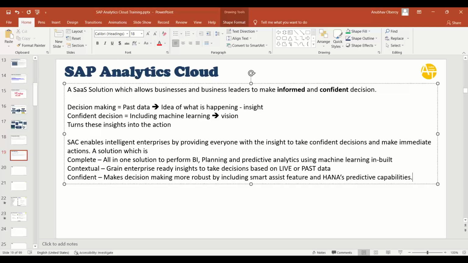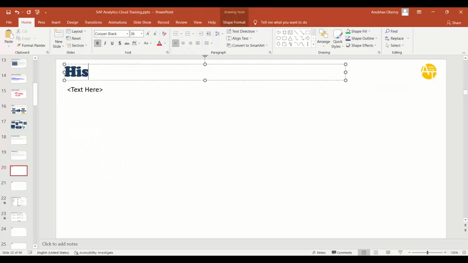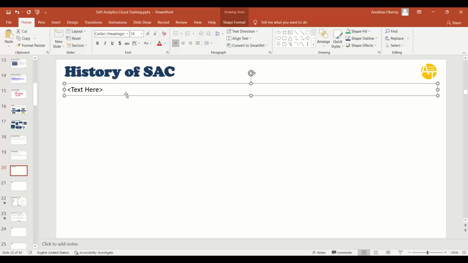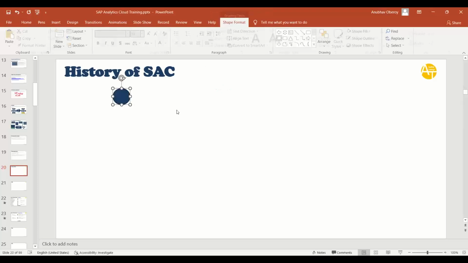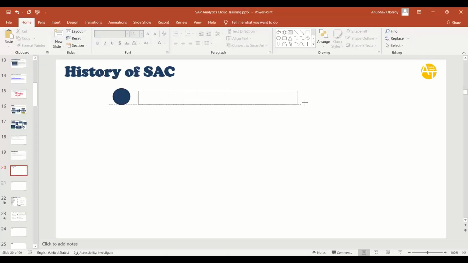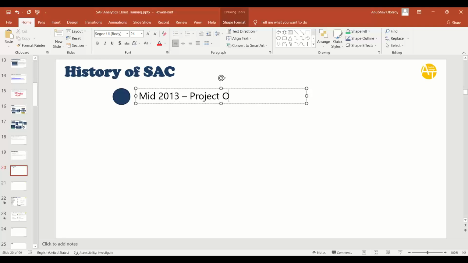Now, coming to the brief history of Analytics Cloud. What is the brief history of SAC? Way back in 2013, a project was started in SAP because SAP wanted their vision to be a cloud company. They started a project called Project Orca. Orca was a code name, a secret, like a James Bond mission. This was the secret name of the project. It was just started as a POC.